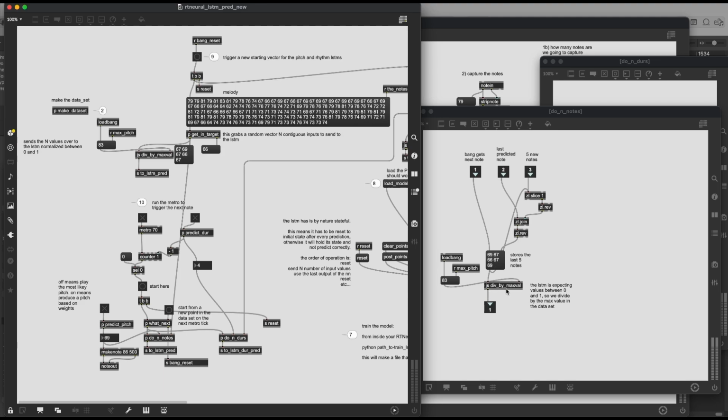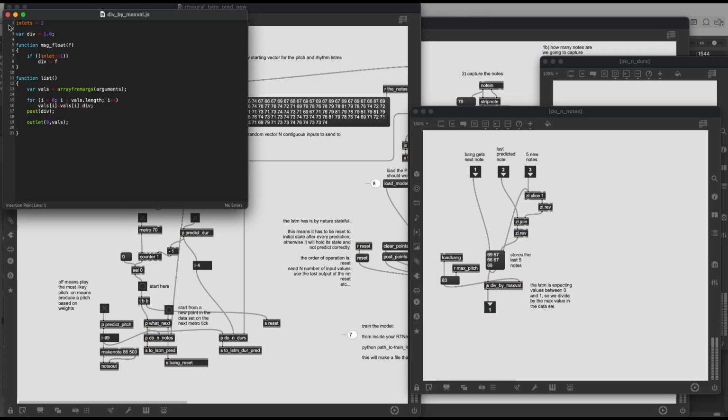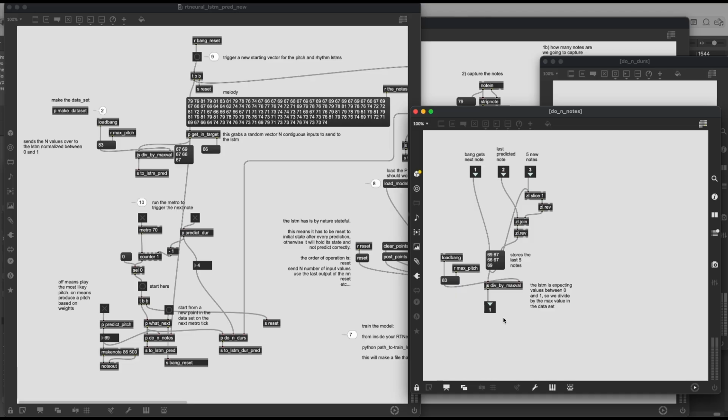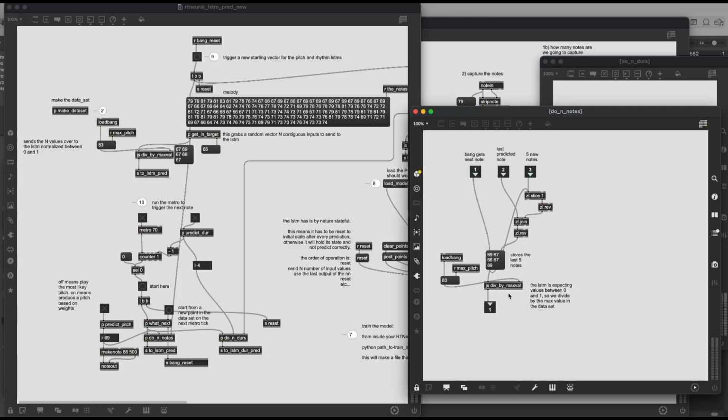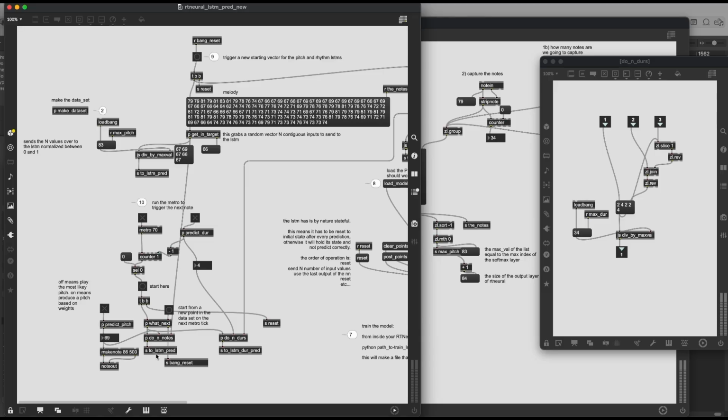This little JavaScript divides by max value. So the highest note in this sequence is 83. So we need to divide all of these by 83. It's very simple before we send it to the neural network. So like most neural network situations, the network is expecting values between 0 and 1. So if the highest value that it could possibly predict is 83, then we divide all the input notes by 83, and that means our input notes are between 0 and 1. Hope that makes sense. So that's do n notes, and so it basically takes the last 5 notes, divides them all by 83, sends them out. And where are they going to go? They're going to go to the LSTM predictor, or the note predictor.